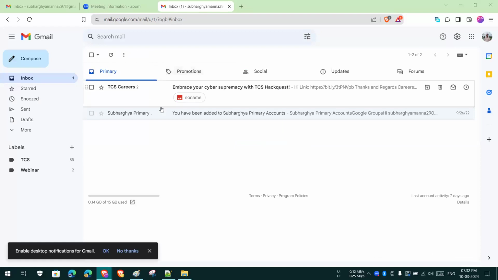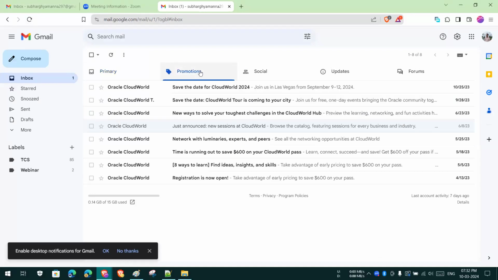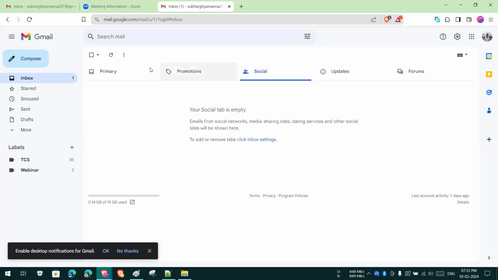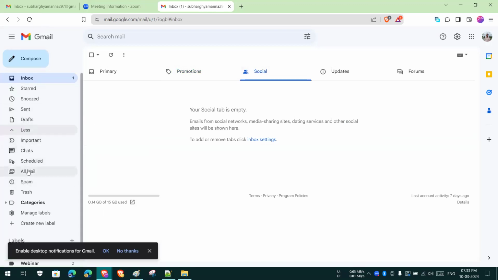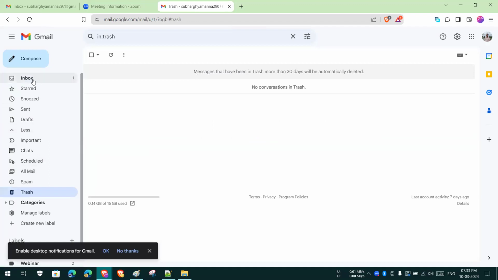Why am I telling this is a single page application? Because whenever you are moving from the primary tab to the promotion tab, is the page reloading? You focus on this reload button. I am changing the tab. Is the page reloaded? Everyone confirm me. Again, I am changing from promotion tab to social tab. Page not reloaded. Suppose I am going to trash. Is the page reloaded? No. Anything I do on this website, the page will not reload. That's why this is a single page application.